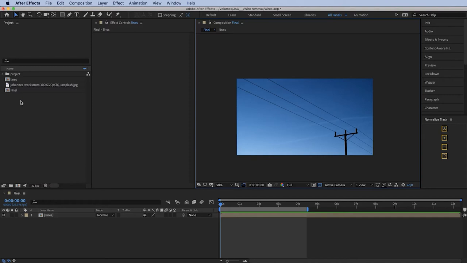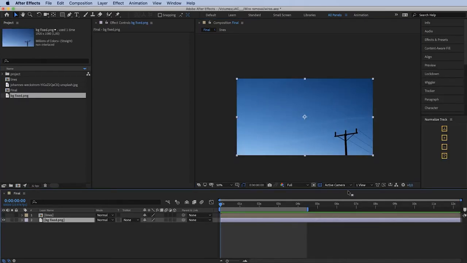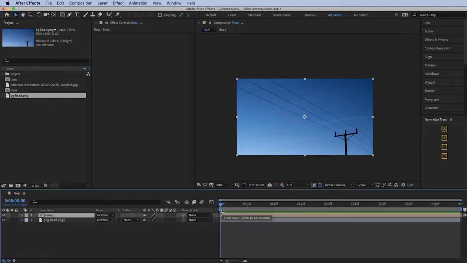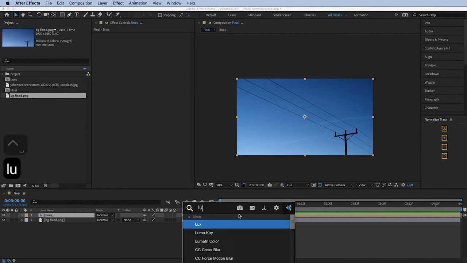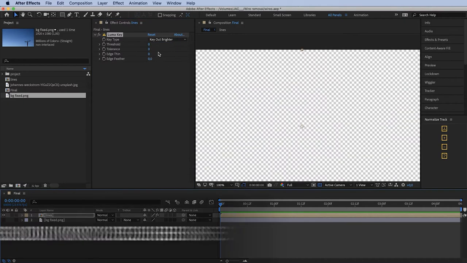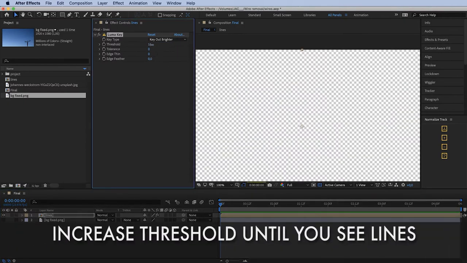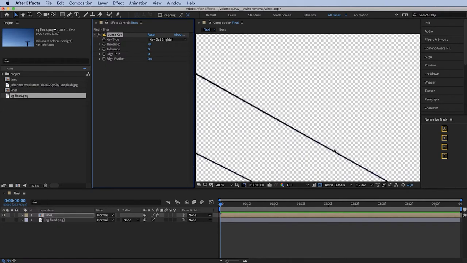Now let's pull it up in After Effects. And you can see underneath we have a layer without wires. And now in the top layer, we want to isolate lines. So to do that, I add Luma key, key out brighter, and then introduce the darkest part of the image slowly, as much as I can without introducing anything else.